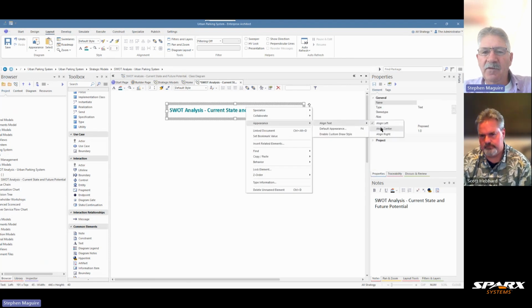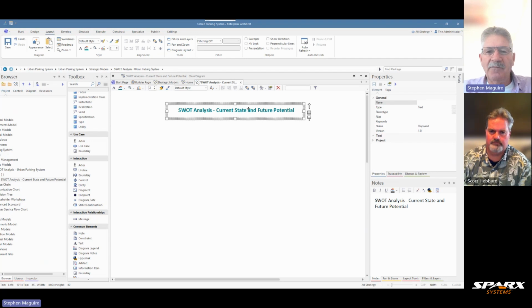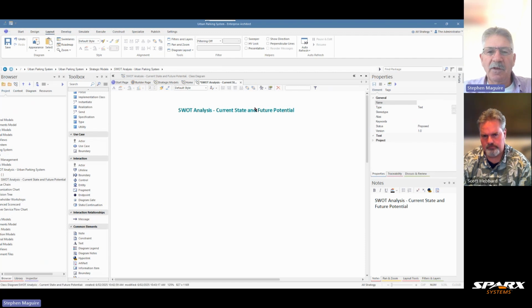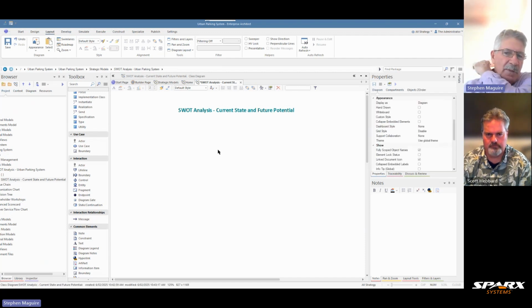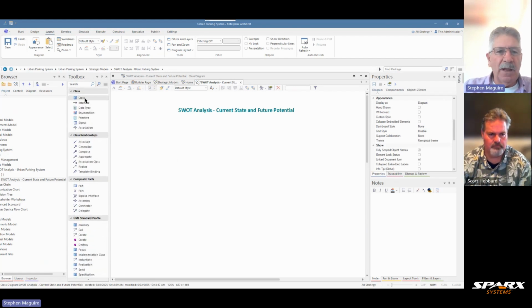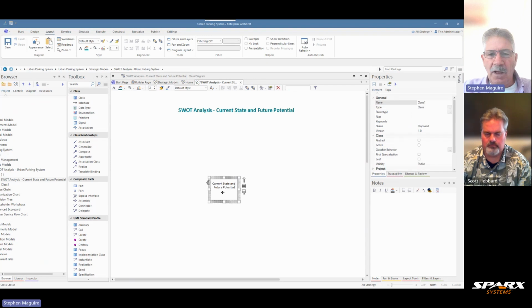So we'll text align center, and let's leave that there. And we'll make the behavior not selectable, so that when someone comes in, they aren't able to select that. So let's put in our first element. And this is an important element, which is sort of setting the objective of the SWOT analysis. And we'll put that in as current state and future potential.